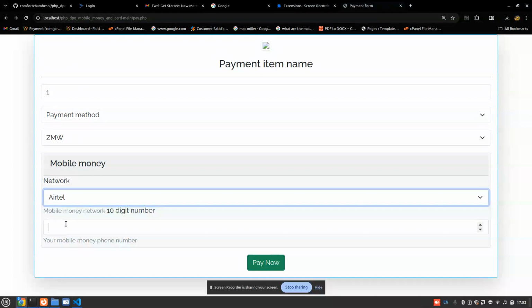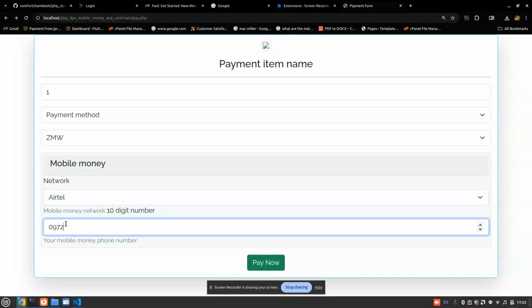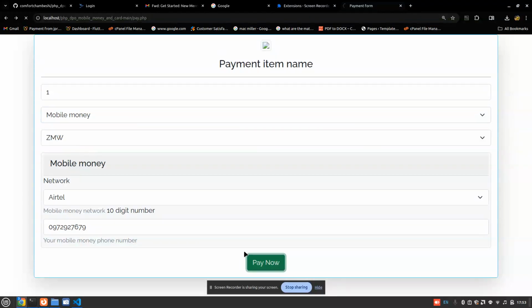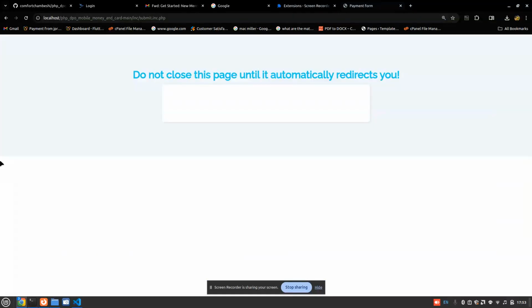1 ZMW, and I choose Airtel. Then the phone number again, 0972927679. Okay, and then the payment method, mobile money, so pay now. Okay, let's wait for the prompt on my phone here. Yeah, okay, perfect. It has prompted and I'm doing it quick this time. So I've confirmed. So now here it should show payment successful.